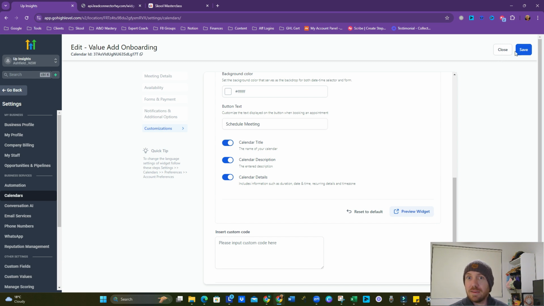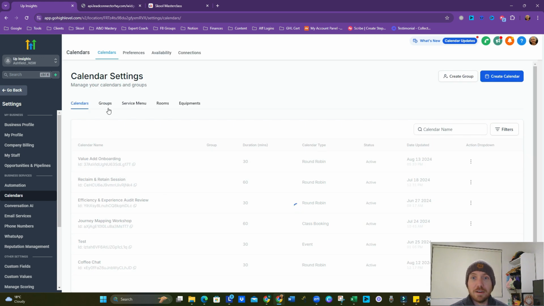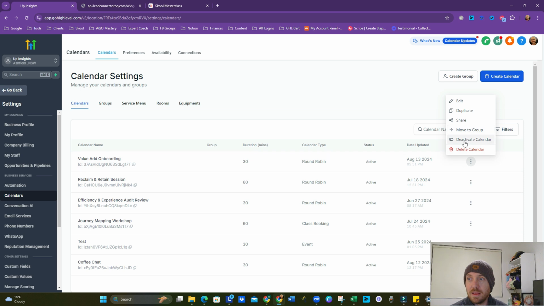Now, let us have a look. I'm just going to save this. I'll have to come back and fix this because I do not like those colors. But yeah, that is set up. Now, is it active? Yes, it is. Just want to make sure.